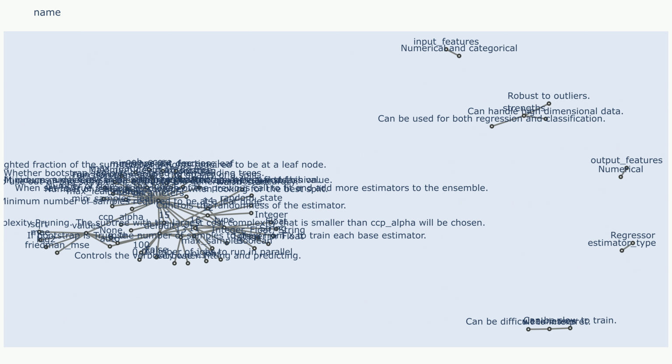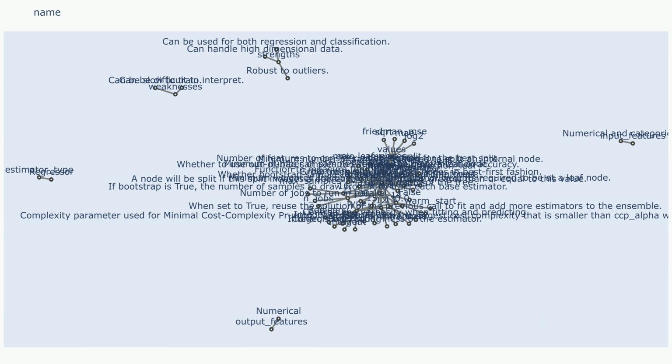3. Prediction for a new data point. Each tree in the ensemble makes a prediction. The final prediction is the average of all individual tree predictions.